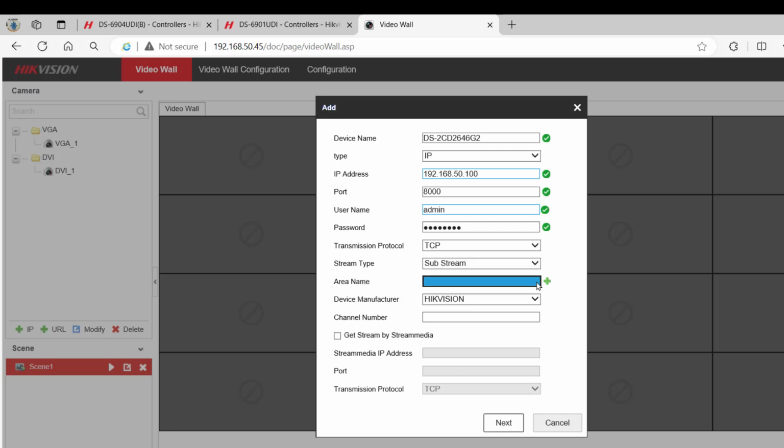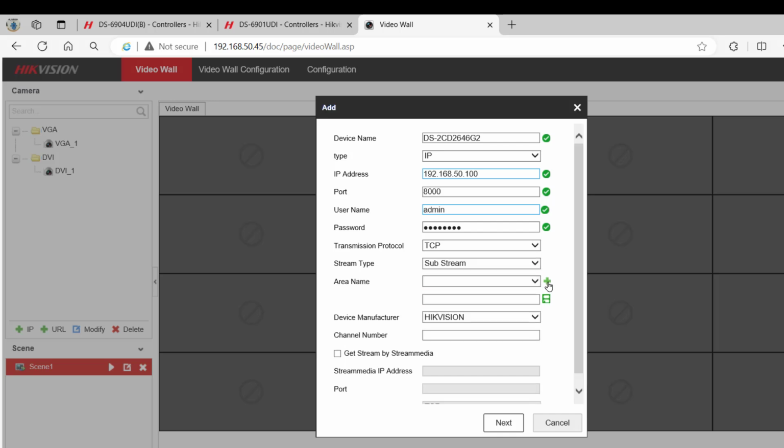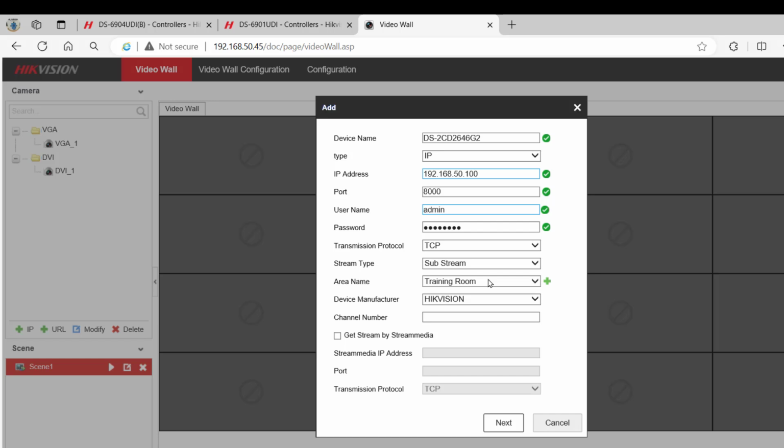This is the low quality stream, which is perfectly adequate. Then I've got a choice of an area. We can add one, and we're going to call this one training room. And we're going to press save. So I'm just going to add it to an area. We don't have one now, but we're just going to create one.